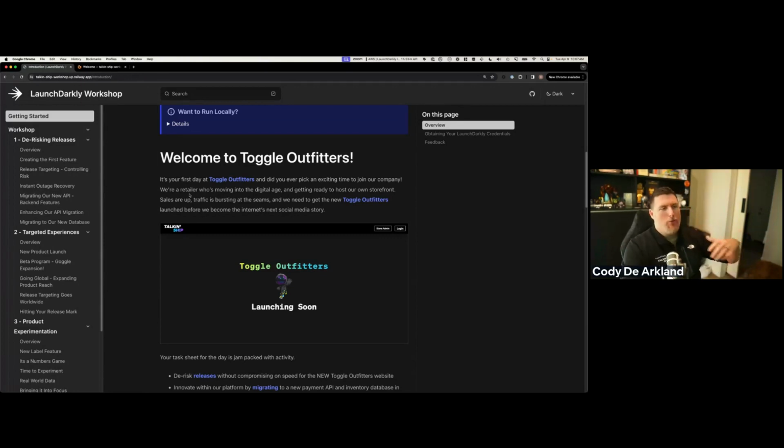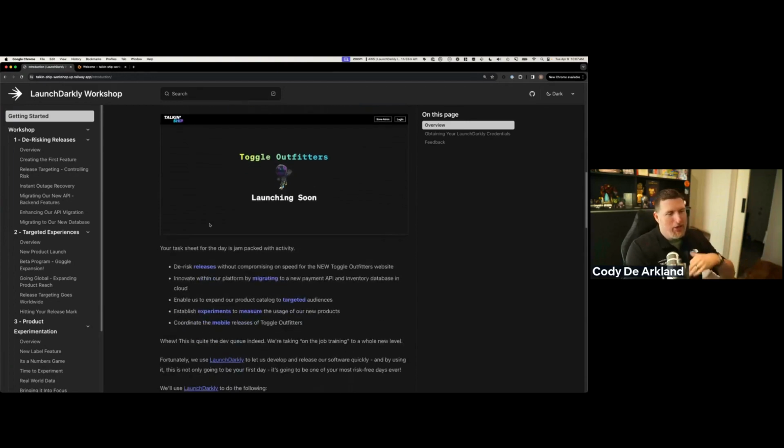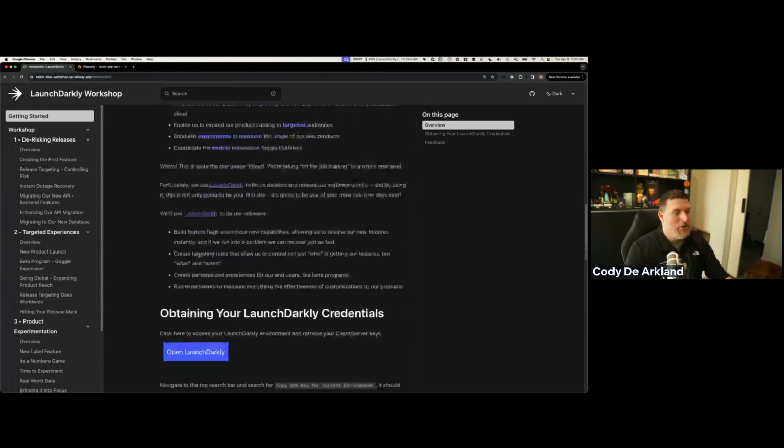So Toggle Outfitters is rolling out a bunch of new features. We're going to talk about de-risking releases and migrations. We're going to do targeting. We're going to do experiments today. It's going to be a fun adventure.